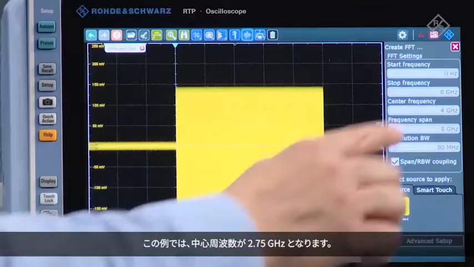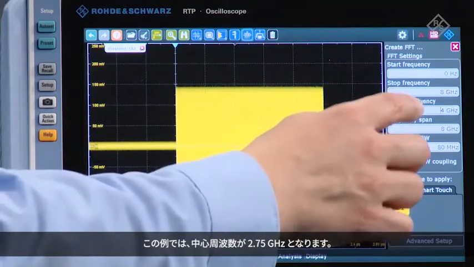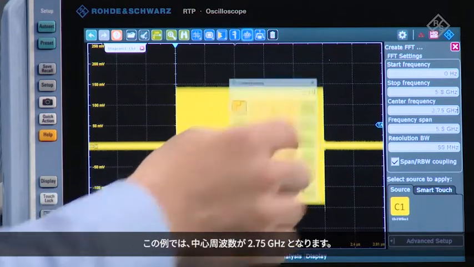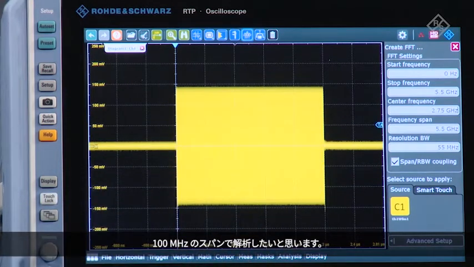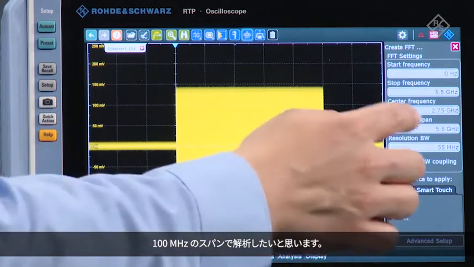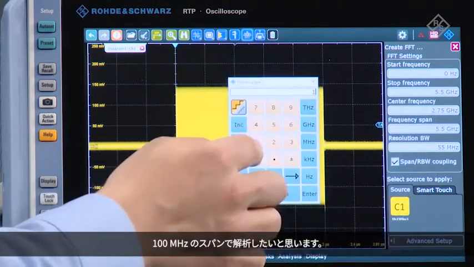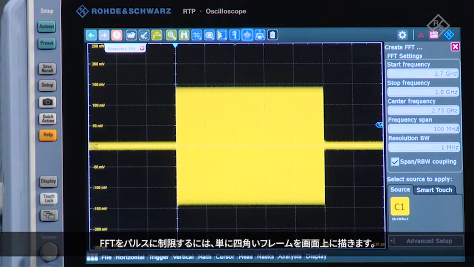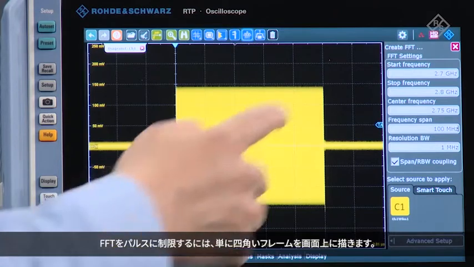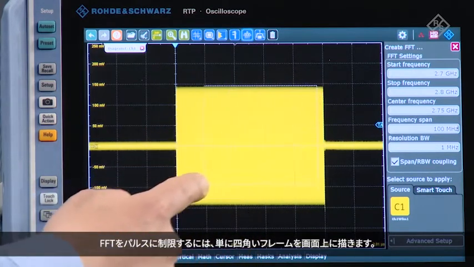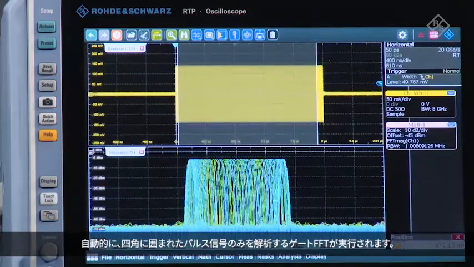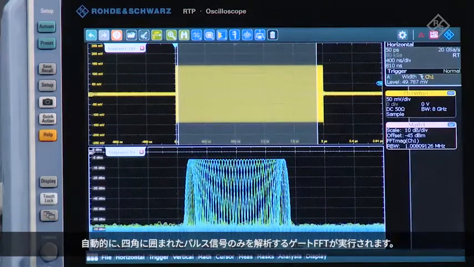In our case, it is the center frequency, and it is 2.75 gigahertz, and we would like to do the analysis with a span of, let's say, 100 megahertz. A resolution bandwidth of 1 megahertz is fine, and in order to limit the FFT to the pulse width, I simply draw a rectangular frame, and this now automatically does a gated FFT.